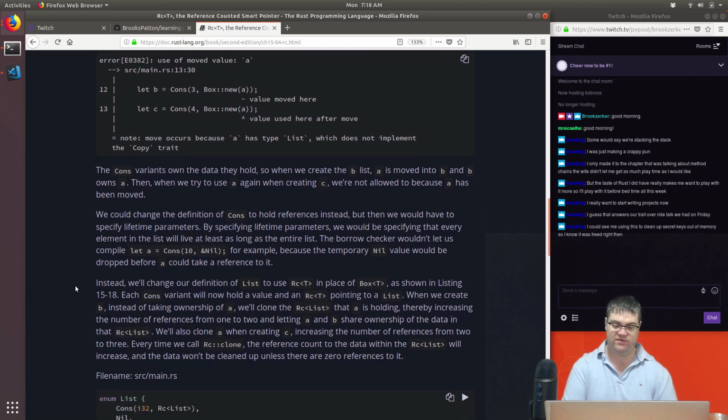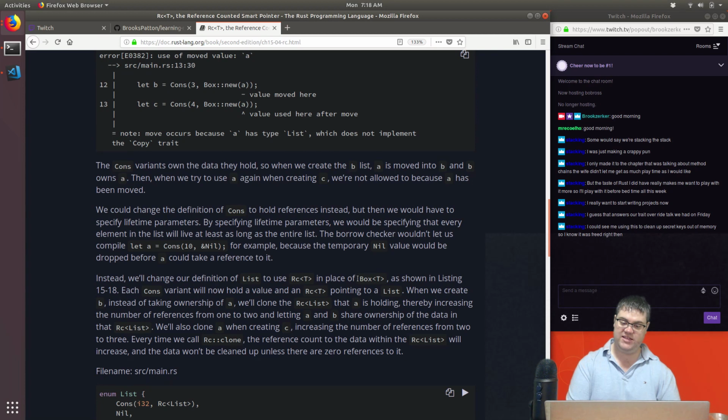Instead, we'll change our definition of list to use Rc<T> in place of Box<T>, as shown in listing 15-18. Each Cons variant will now hold a value and an Rc<T> pointing to a List. When we create b, instead of taking ownership of a, we'll clone the Rc<List> that a is holding, thereby increasing the number of references from 1 to 2 and letting a and b share ownership of the data in that Rc<List>. We'll also clone a when creating c, increasing the number of references from 2 to 3.